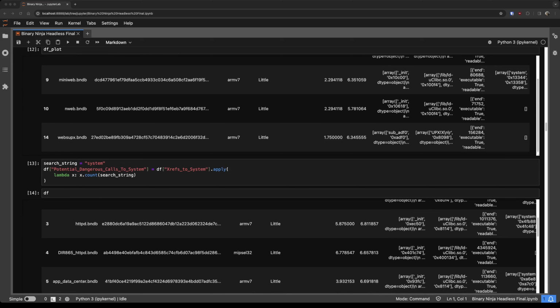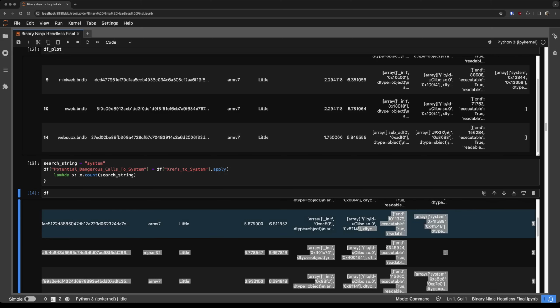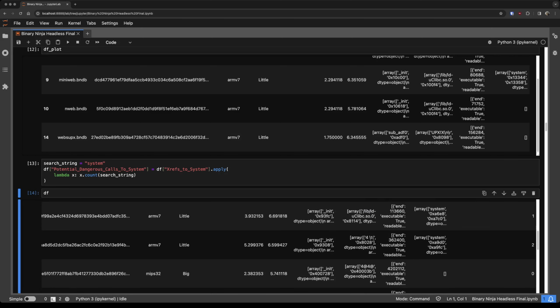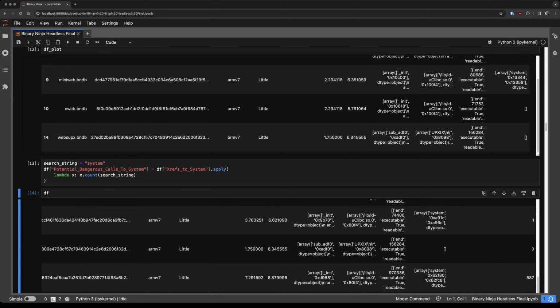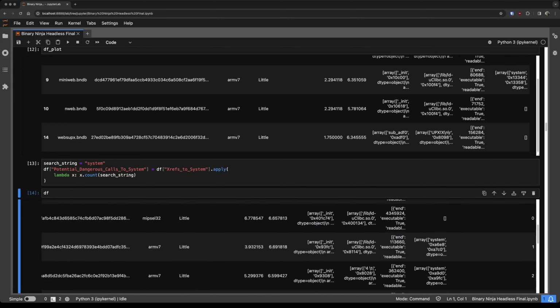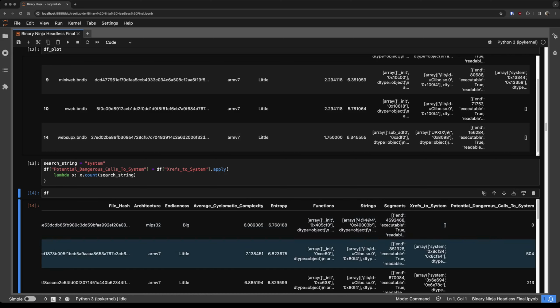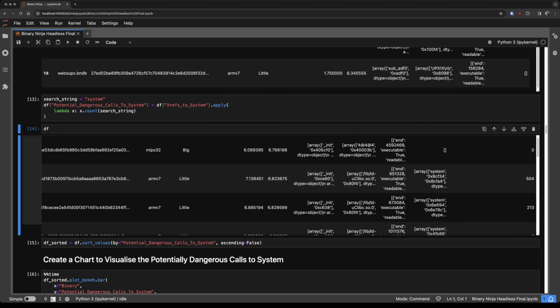Or we could say, how about, I want to know actually how many vulnerable calls there are for these specific binaries, so we can use some lambda and create another column that has that information. And as you can see, some of these have a large number of potentially vulnerable calls. So that's something we'd obviously want to go and check in further detail.